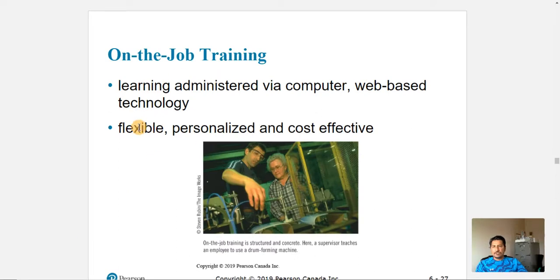On-the-job training, learning administered by computer, web-based technology, flexible, personalized, and cost-effective. Think about commercial pilots, Boeing and Airbus. They have a simulator where the trainee pilots sit and learn in real time. They are given real-time scenarios where they learn on-the-job training.